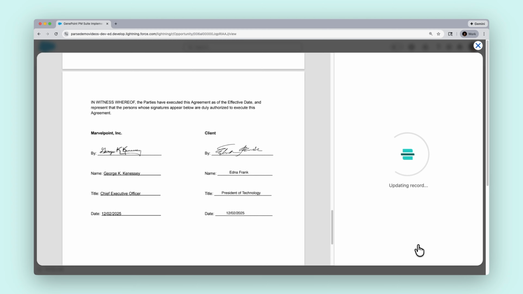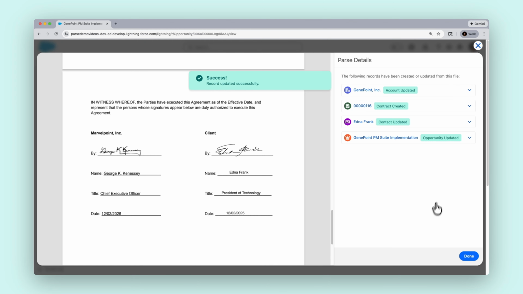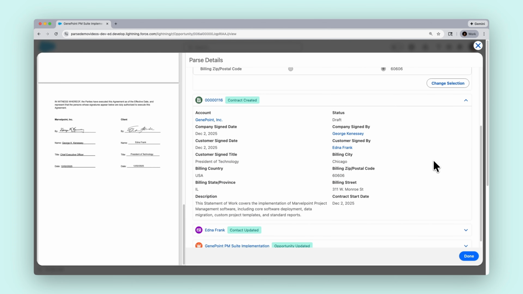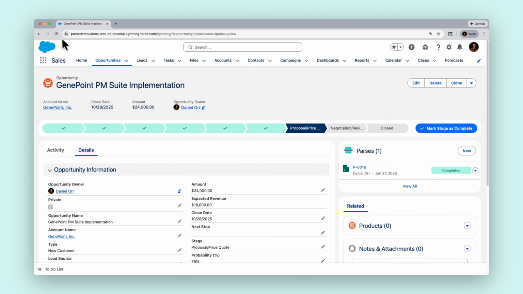This will bring us to the final parse results step. Here we can see the receipt of the entire transaction. We can drill into each record individually to see the fields that were created or updated as a result of this manual parse. We're all set. Let's go ahead and click Done so we can check out the updated records.